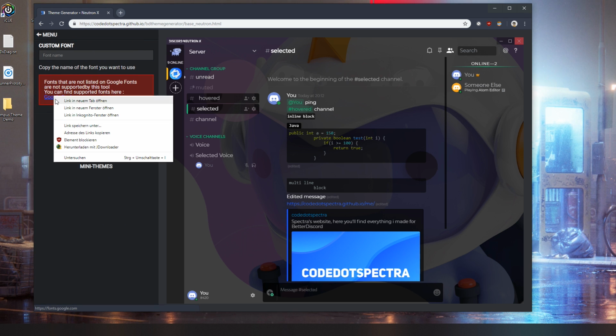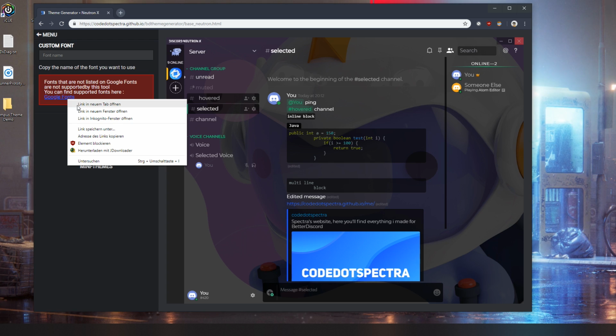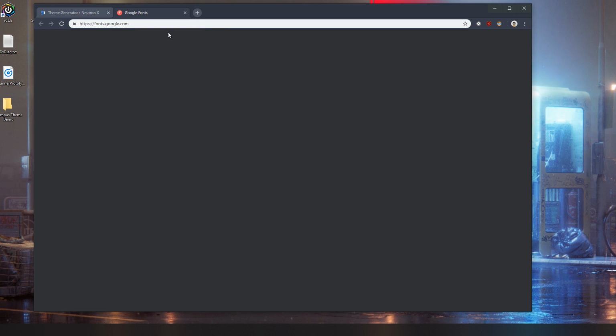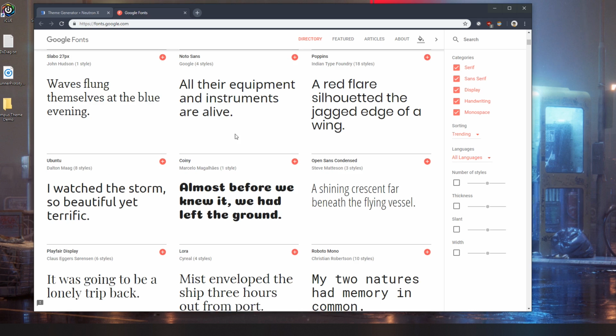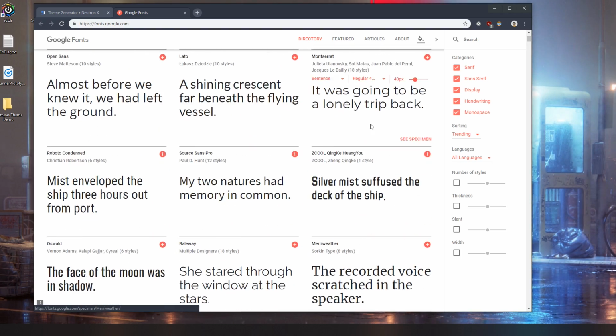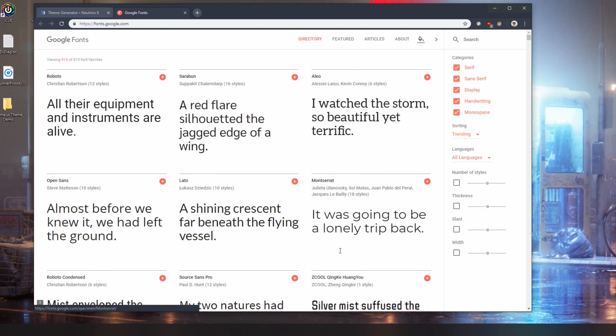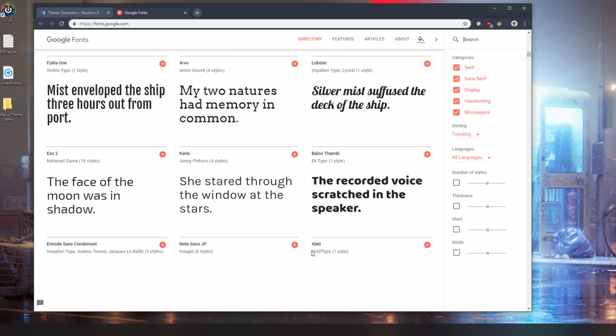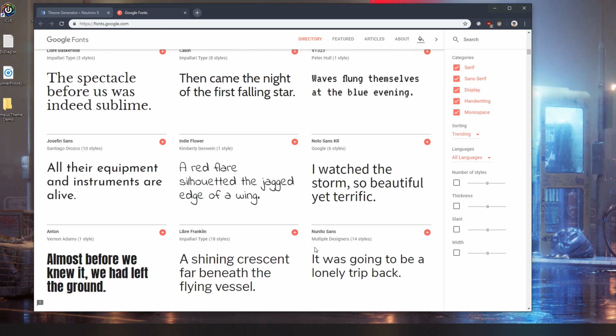And the font section, I will also link this in the video description. It relies on Google Fonts, so all their fonts that they use, you can use. So basically, there's a big selection of fonts that you can use for your Discord client.